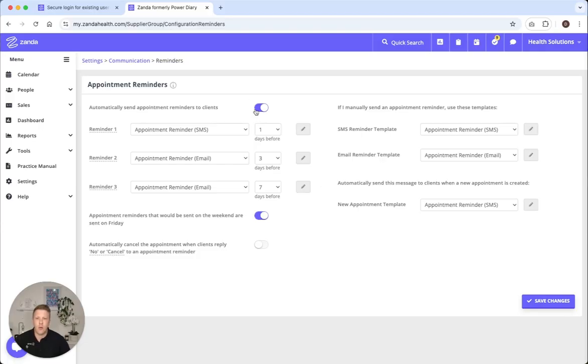First of all, you can toggle your reminders on or off overall. So if you toggle that off, it will turn off reminders for your entire account. Maybe you might do this if you're first setting up your account but not yet using it. Perhaps you don't want reminders to go out just yet. Most of the time, of course, you have those toggled on because appointment reminders are amazing and make a massive difference to your attendance rates.